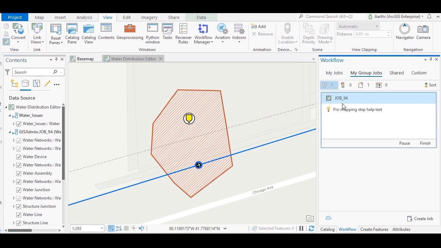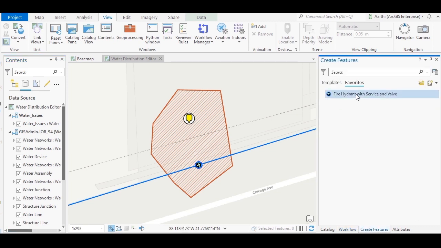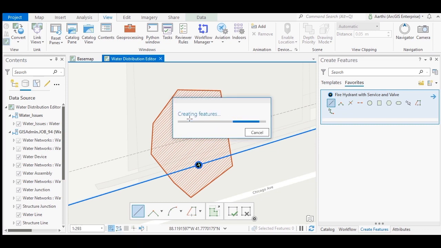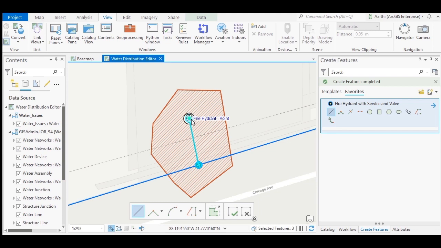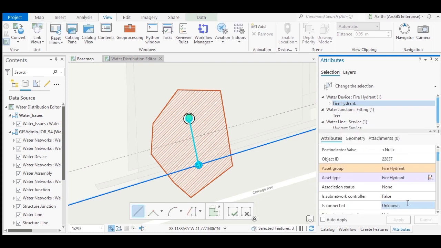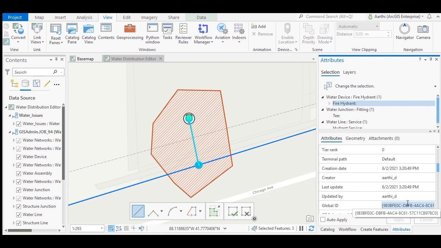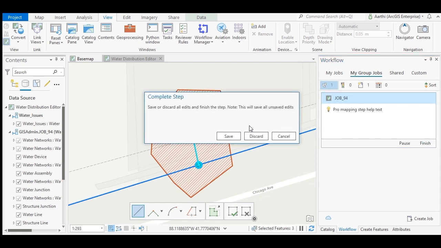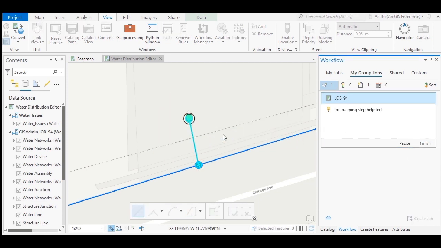By doing some of the heavy lifting, Workflow Manager makes it really easy for me to focus on my task at hand, which is to make my edits to add a new fire hydrant. I'll use my pre-configured utility editing template to add this hydrant. And because I'm using this editing template, some of my attribute values have automatically been populated. I think I'm done making my edits, so we'll go back to the workflow pane and mark this step as finished. I'll save my edits before we move on, of course.